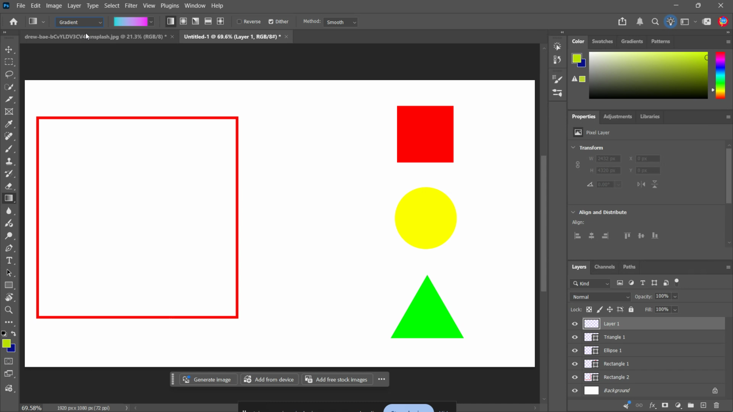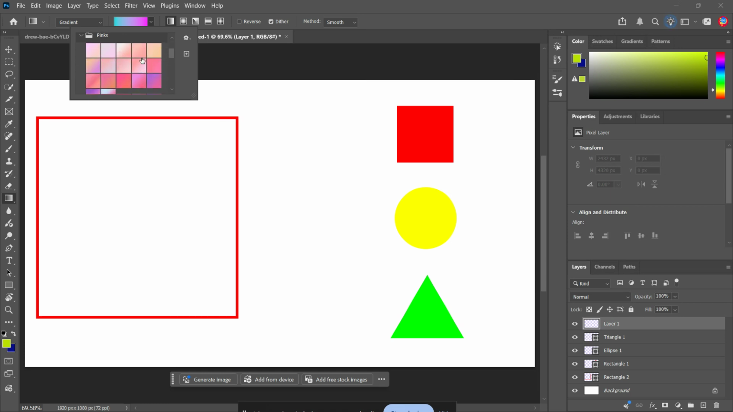Next, click the presets drop-down next to the color box. This opens a library of built-in gradient presets. You'll usually see folders like basics, blues, purples, and sunsets, depending on your Photoshop version. These presets are a fast way to get started, especially if you want to experiment with different moods and color combinations. You can pick one of the built-in options, or later on you can create your own custom gradient.